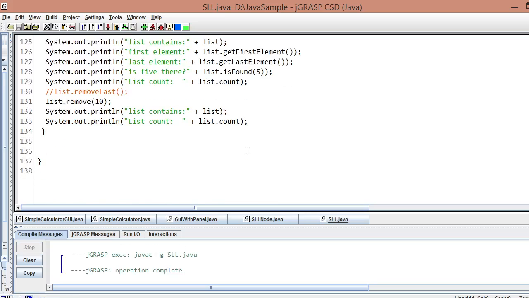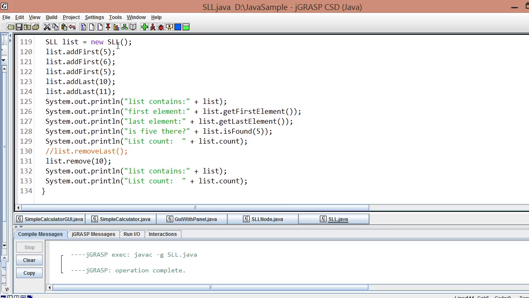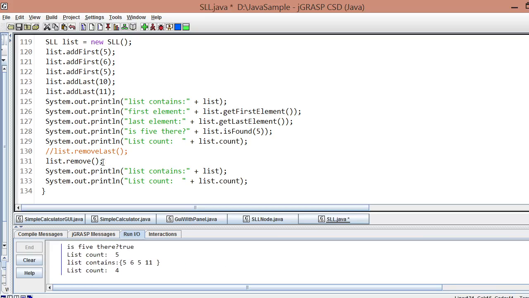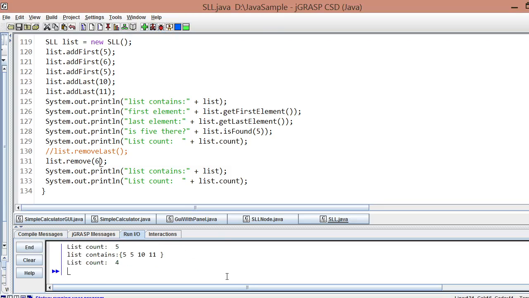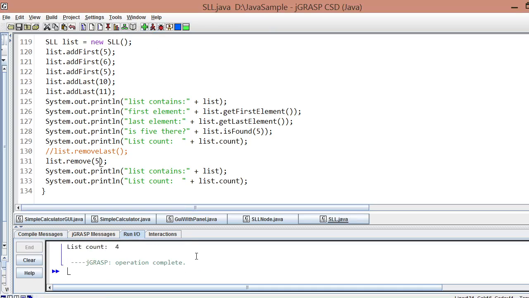So here, for example, we will remove. Our list has 10, and if we remove 10, okay, so 10 is deleted. If we remove 6, so 6 is deleted. If we remove 5, which is found at the head, so the first 5 is deleted.